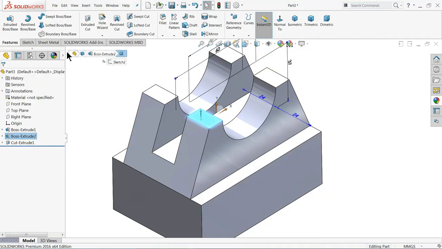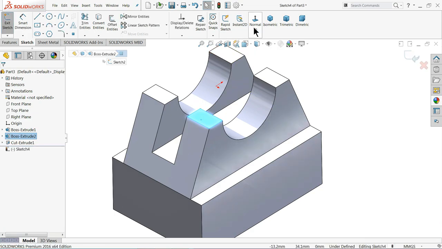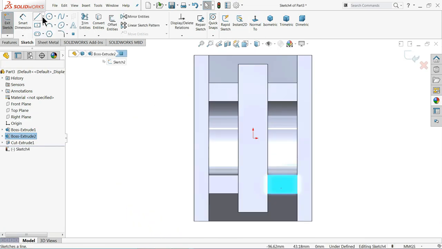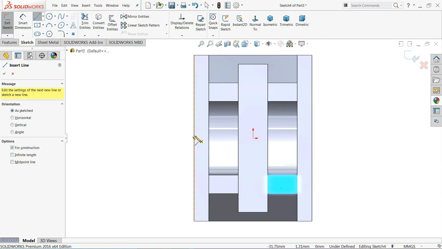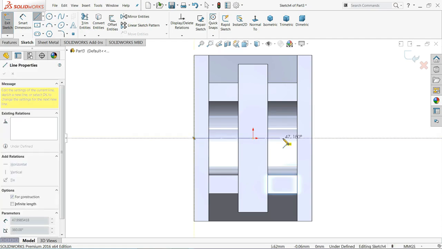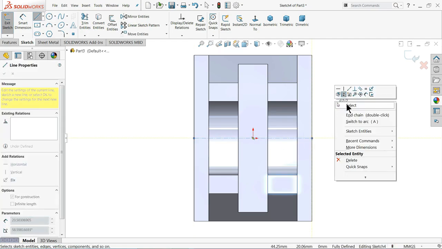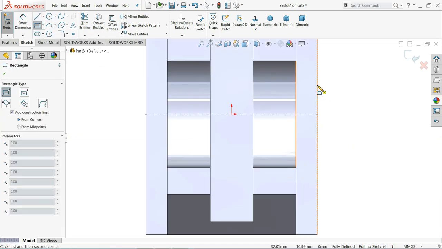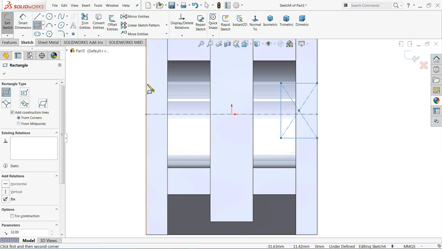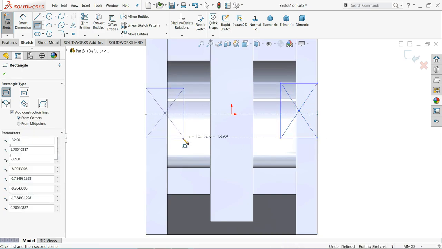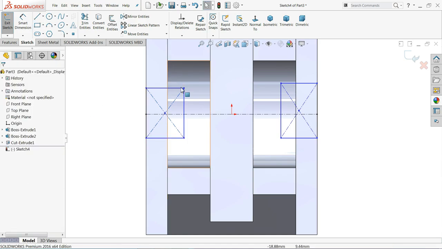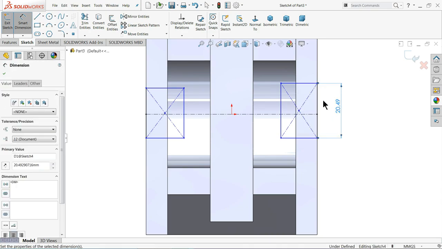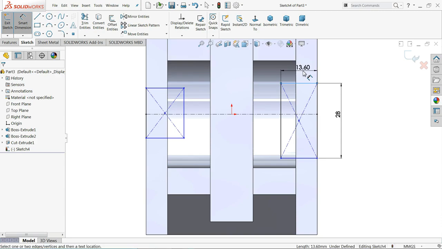So I'll select this face, sketch normal, center line. I'll draw a center line just up to here. Now let me select corner rectangle. Draw rectangle on both sides. Okay, now let me select dimensions, 28 millimeter and 16 millimeter.